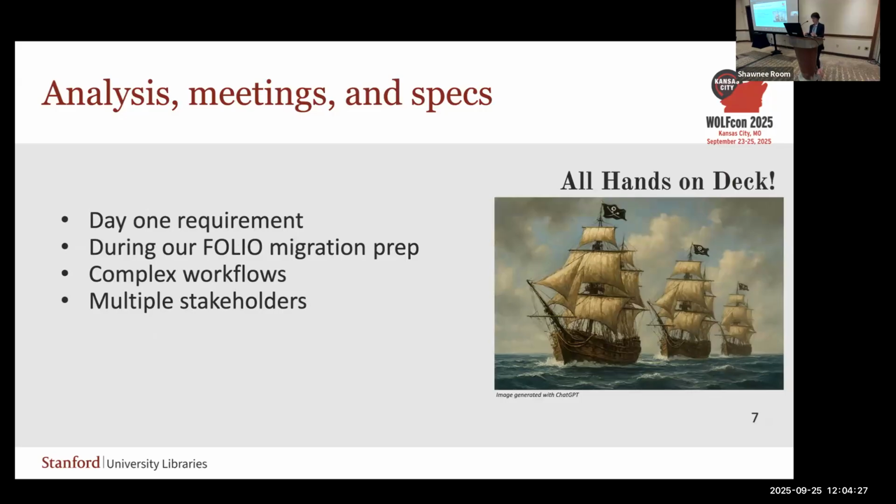So how do we approach it? Like we mentioned, it was a day one requirement. We were only a few months out from our migration, and it was a pretty complex set of workflows involving a lot of staff. So we borrowed a development team from our digital repository side of the house, and we were able to schedule a full work cycle just to concentrate on this particular integration. Our team, the library systems team that would normally do this kind of work, was busy with the migration, so we relied on our colleagues to come in and kind of bail us out.